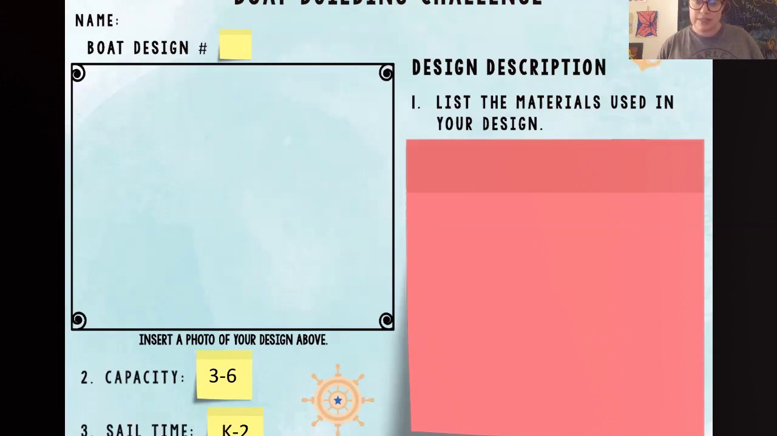For 3rd through 6th, remember to keep the capacity in mind. And for my K through 2, or K through 1, depending on my 2nd graders, if you decide to do the 3rd through 6th challenge, think about what floats. What floats that you have in your house. Gather those supplies and start thinking about what you want your boat to look like. So please plan before you get started on your build.